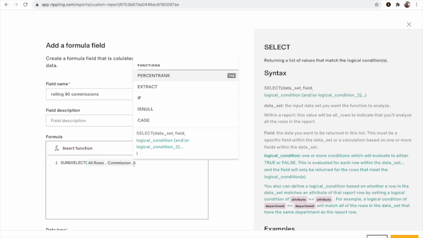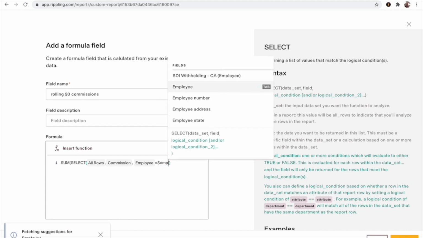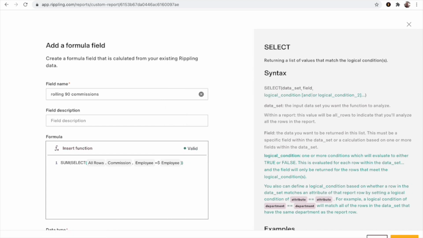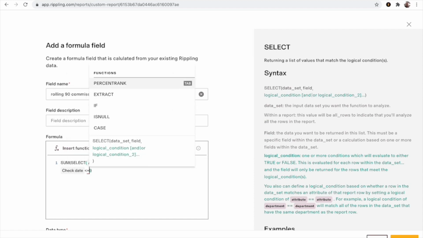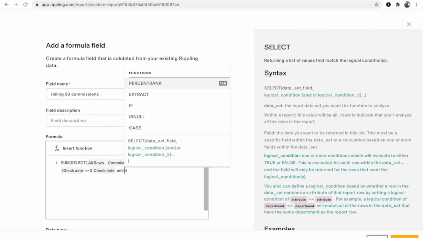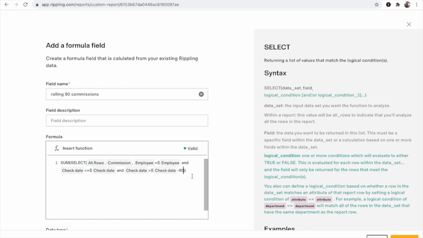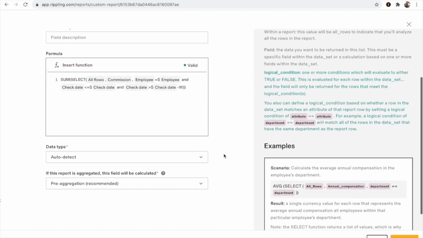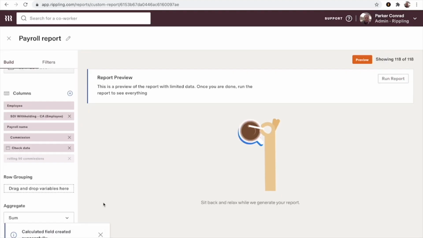Here, though, I'm going to select these rows where employee is equal to $employee, which basically means only take rows where the employee is the same as the employee in the row that I'm looking at and calculating this for. And check date is less than or equal to today's check date. And check date is greater than today's check date minus 90. So if I haven't screwed that up, which is a distinct possibility, and I hit continue, and then I can add this to the report, and drum roll, hopefully this works.